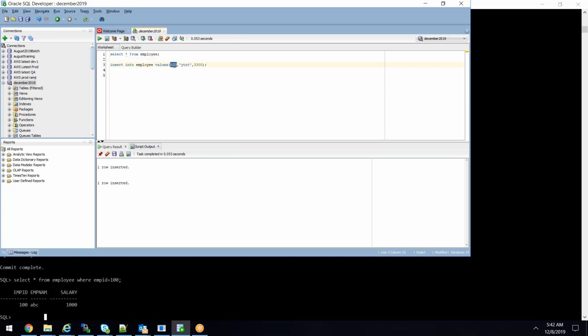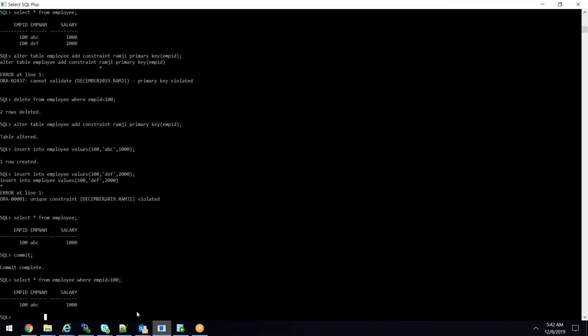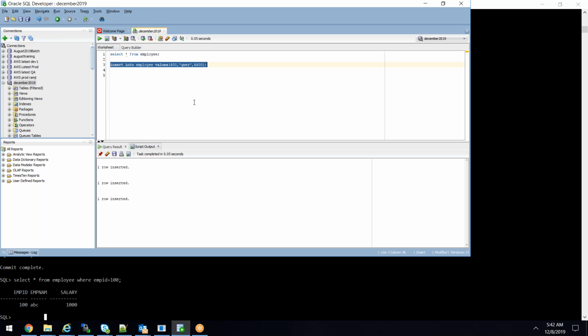Now let me create one more record. 400, 4400. So there are 3 employees who joined my company. After 1 month, I created 3 records in the employee table, correct? Now if I connect to the database from the SQL Plus client, how many records will I get? Only one record, because I did not commit the data, correct? Commit.